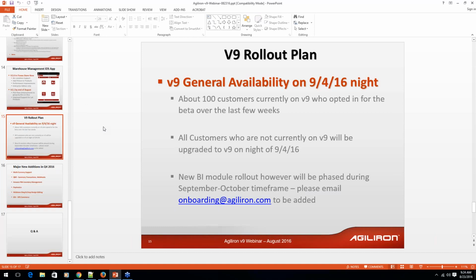With the new BI module, I think the rollout will be a little bit more phased over September, October. And if you want to be one of those people that are kind of the first ones to adopt it, please email us at onboarding@agiliron.com, and we'll work with you to get that thing set up and rolled out.